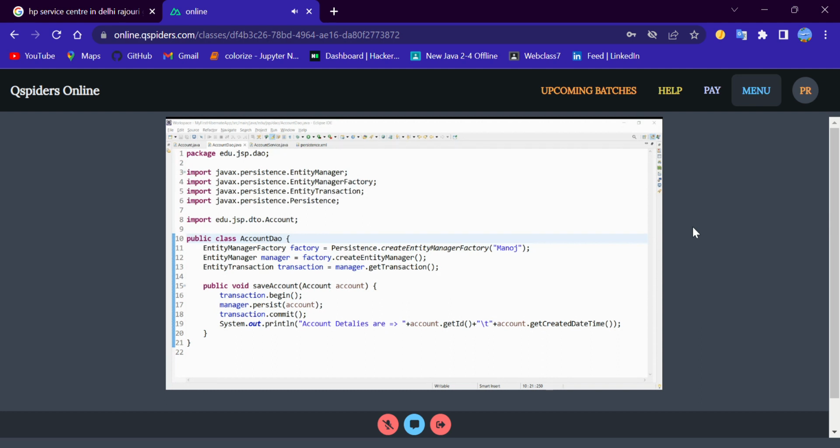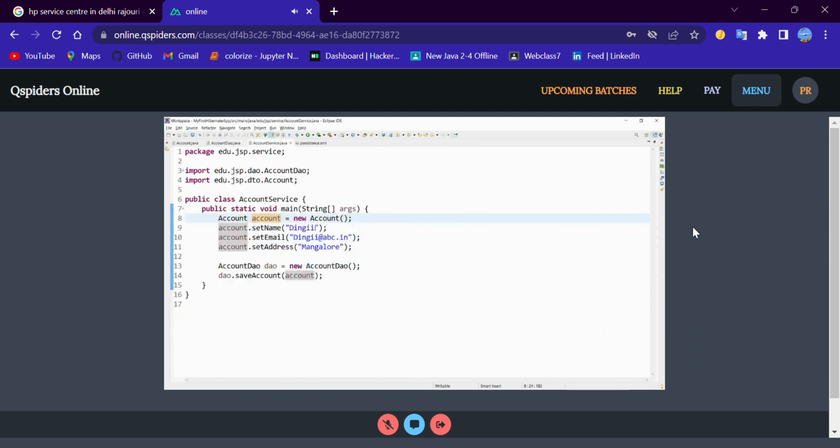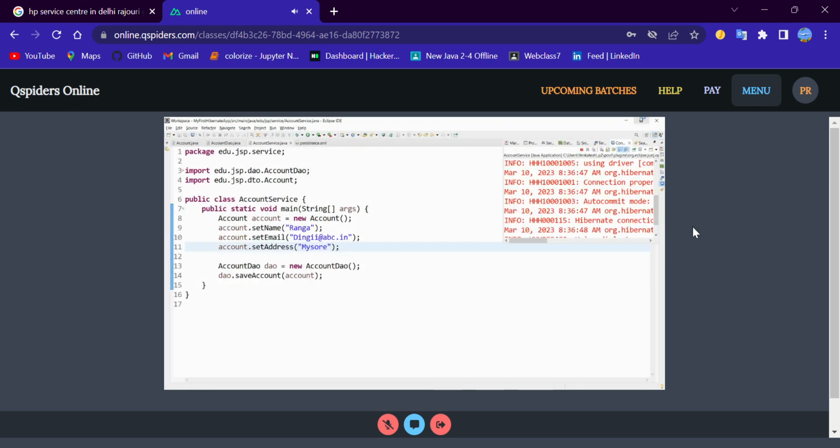And guys, sir, I didn't show you how that unique works, right? So let me go to my service. I will change the name. I will go for Ranga. Instead of Ranga's mail ID, I will just give it as the Dingy mail ID only. I'm not changing the mail ID of Ranga. I will go for Mysore. Then I save this and try to run. See, I will end up with some exception. Yeah, I got an exception.